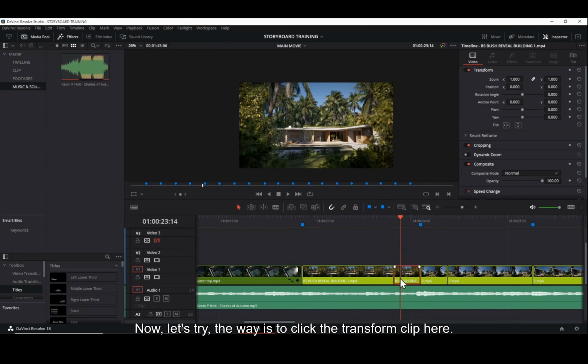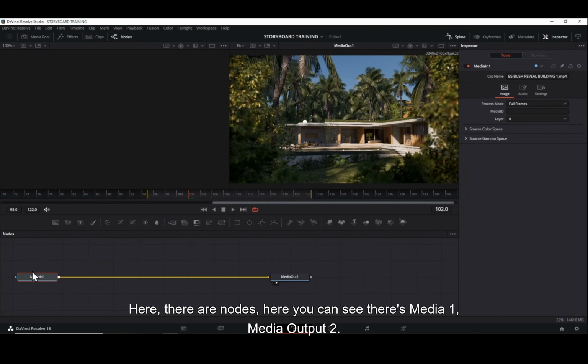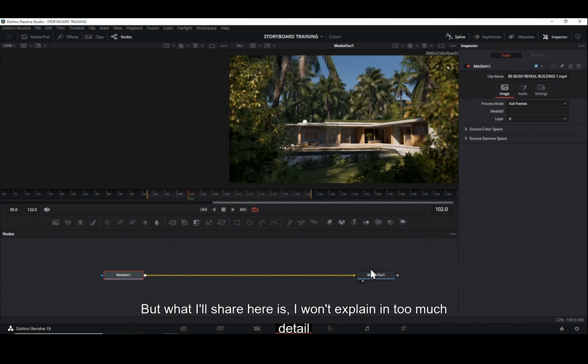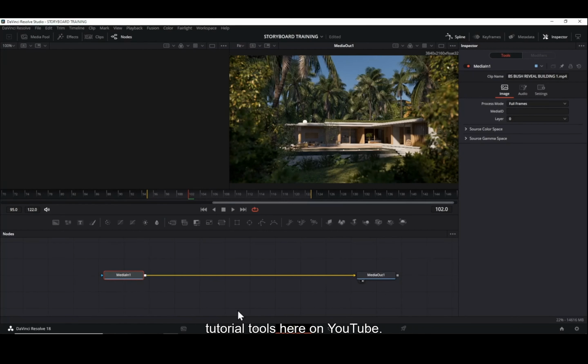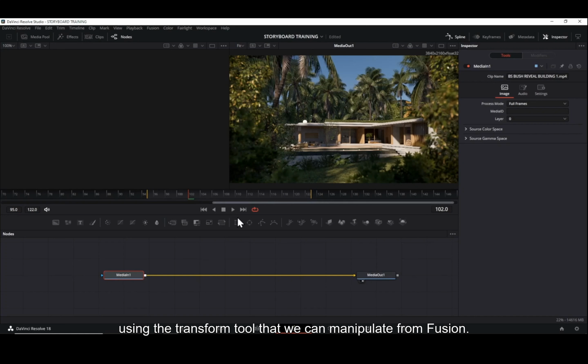Now let's try. The way is to click the transform clip here. Then, we enter the Fusion clip. Here there are nodes, here you can see there's media 1, media output 2. But I won't explain in too much detail about what tools are related here, because you can find and search for many tutorial tools here on YouTube. I'm here just to demonstrate how I create a transition like a smooth zoom using the transform tool that we can manipulate from Fusion.